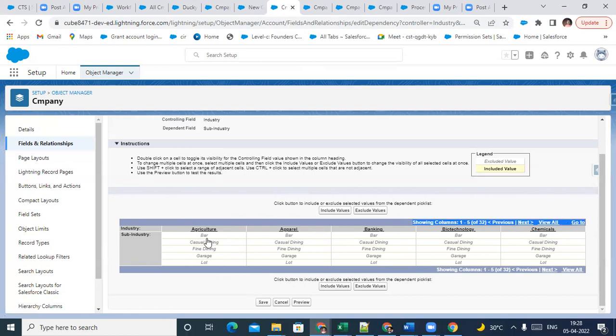So imagine under agriculture, I have garage and lot. And in apparel, I have something like bar, casual dining, fine dining. And in banking, I have lot, casual dining. And in biotechnology, I have fine dining, garage, lot. And in chemicals, I have bar, casual dining, everything, right? So you can click on include values.